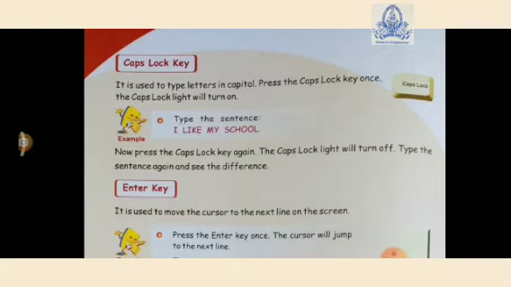So what do you have to do? On the extreme left-hand side, the caps lock key is available. If you press that, the caps lock light will indicate whether the caps lock button is on or not. Once the light is on, your caps lock is on, and whatever you type will be displayed in capital letters.